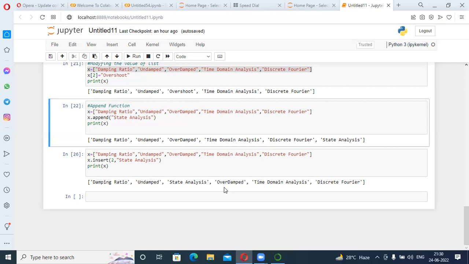I have to mention the index value and the element, the vector, that is the state analysis, which I want to insert. So in the insert function, I have to mention the index value and the vector which I want to insert at that particular index value. With the insert function, I can insert any vector anywhere in the list, but with the append function, the vector is appended at the end of the list.